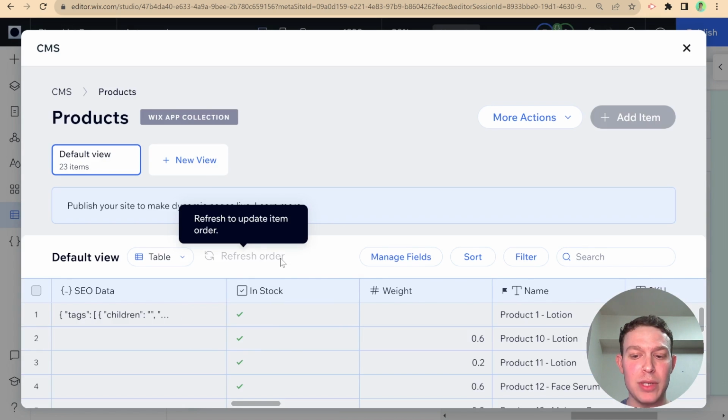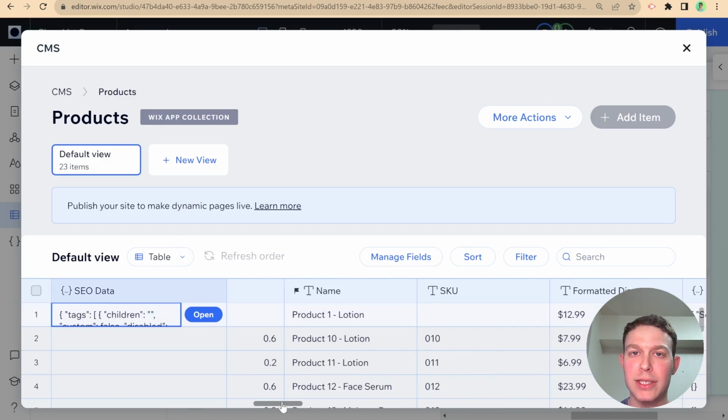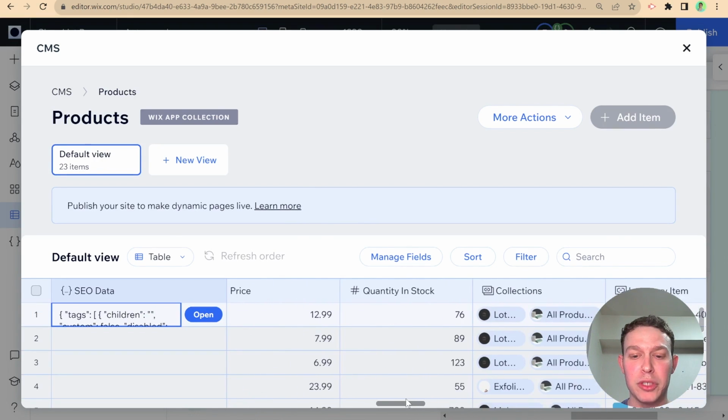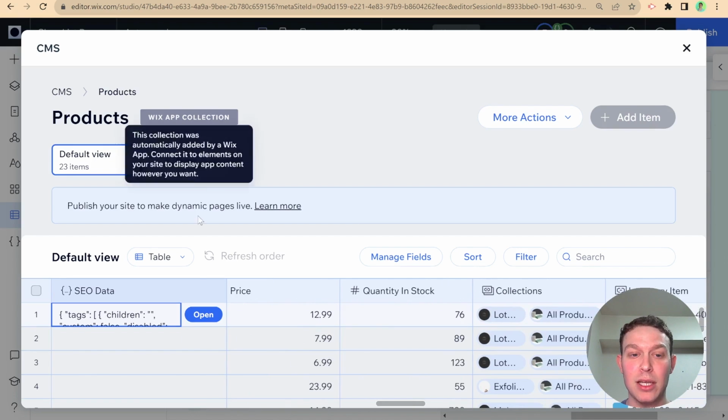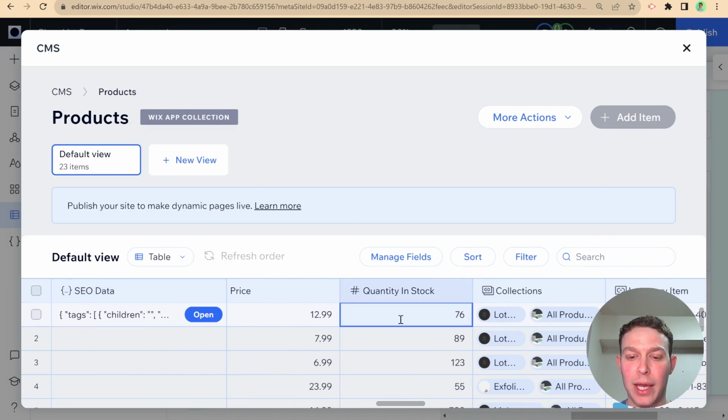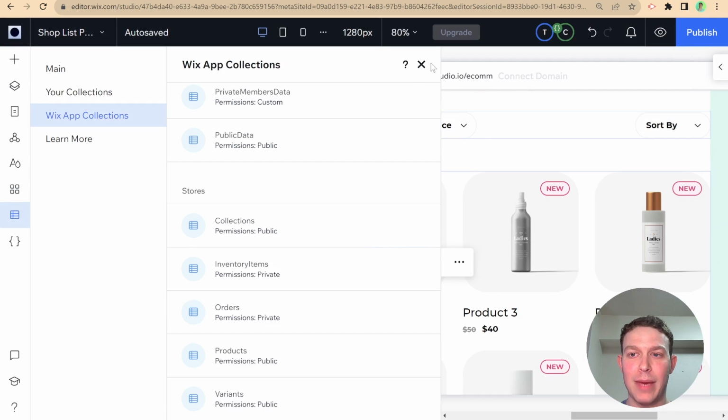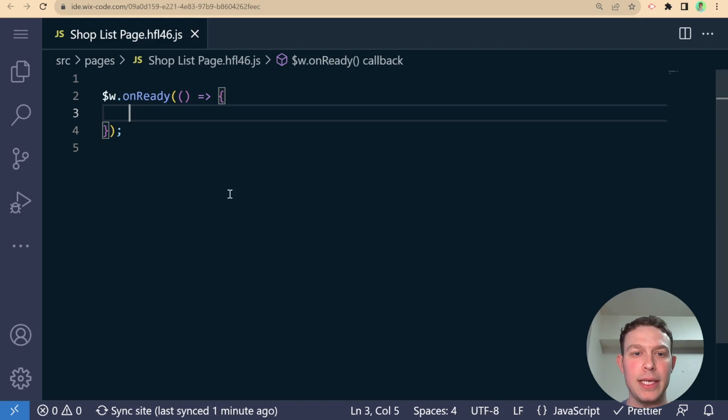Once I open this up, you can see here essentially a data representation of all of those products that you set up through your dashboard. And this is essentially the data that we're going to be retrieving and using to populate our repeater. This collection is a read-only collection, so I can't edit any of the data here. That needs to be done through the actual dashboard pages, but I can read all of this data, and that's what we want to do on our page. So let me head back over to the IDE.